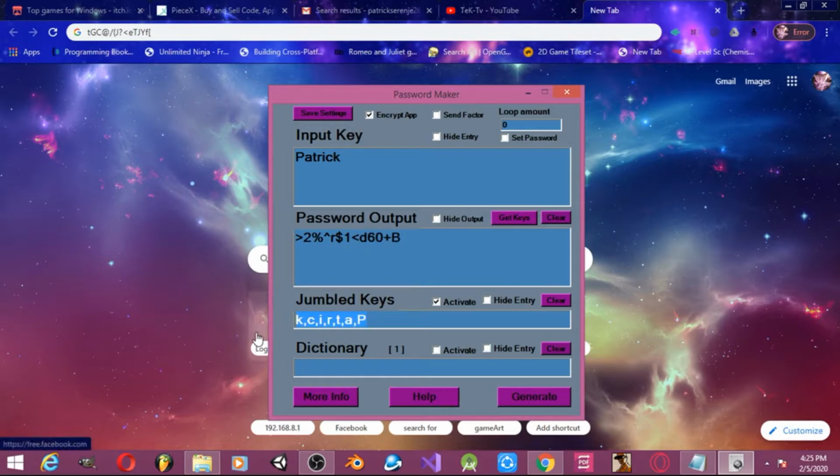But what if I started from capital P? Let me just show you that the order matters. You see, it's different. I just flipped it backwards. So the order of your jumbled keys matters, and the last setting is called dictionary.